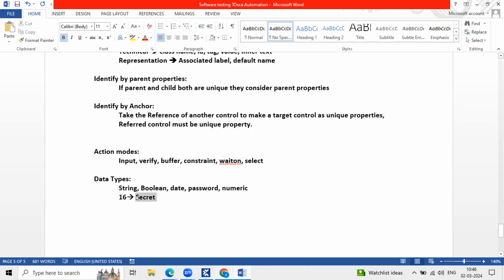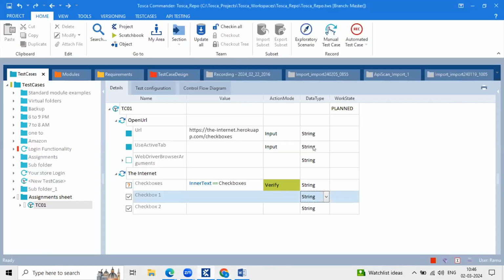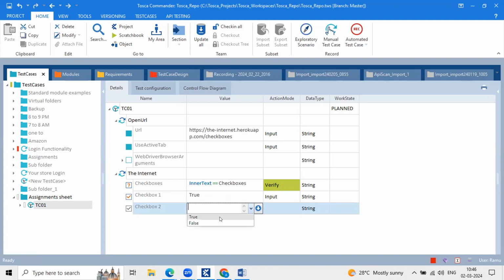Okay. So what is the secret data type? I'll tell you later. Fine. These all are the data types. So no need to select any data types here, team. By default Tosca picks this data type only. Now, I want to do a click operation. If you do the first down arrow, you are able to see Boolean values, right? For checkboxes and for radio buttons, we always pass the Boolean values.